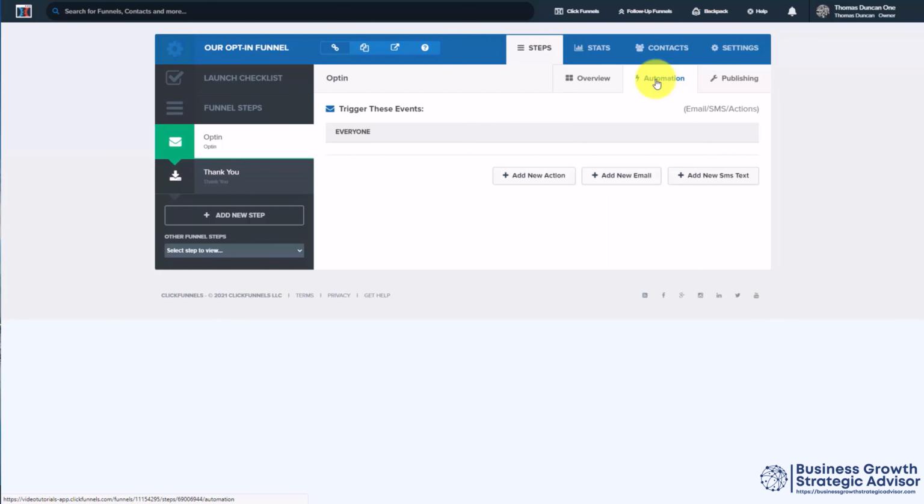What you can do is add in different elements that happen when this page is executed. For example, we can add in a new action, and these events are going to be triggered based on the action associated with this particular page. We also have publishing options.